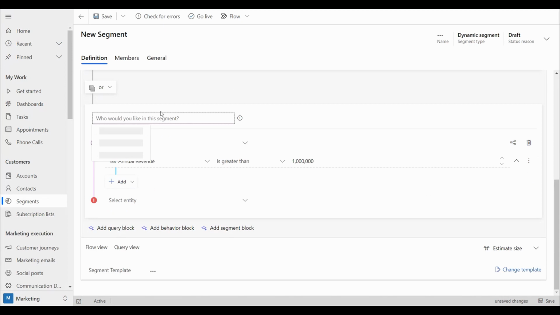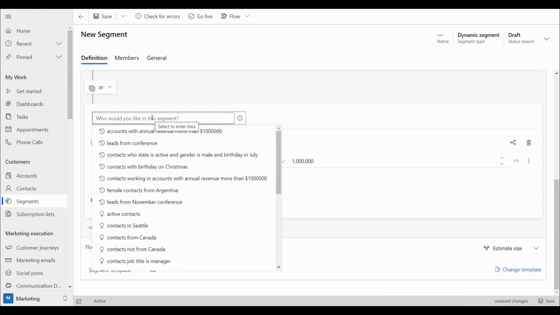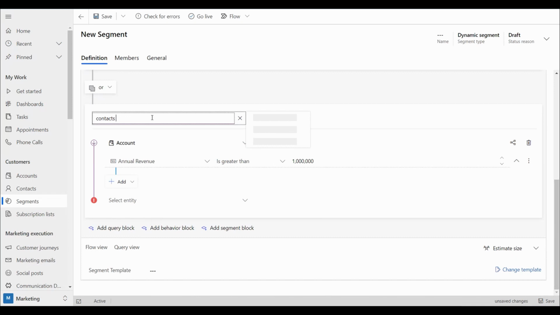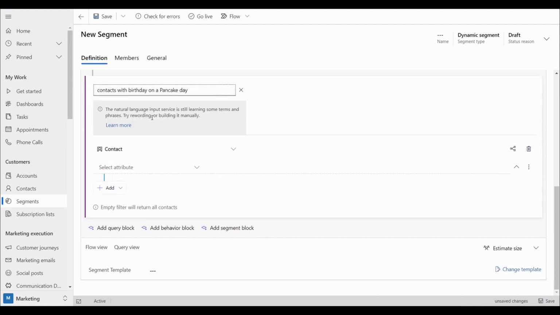Note that occasionally there are phrases that NLQ will not recognize, such as instances specific to a particular country or typing errors. For example, if we enter contacts with a birthday on Pancake Day, it is not recognized. We receive a notification that the input service is still learning some terms and phrases. Try rewording your query or building it manually.